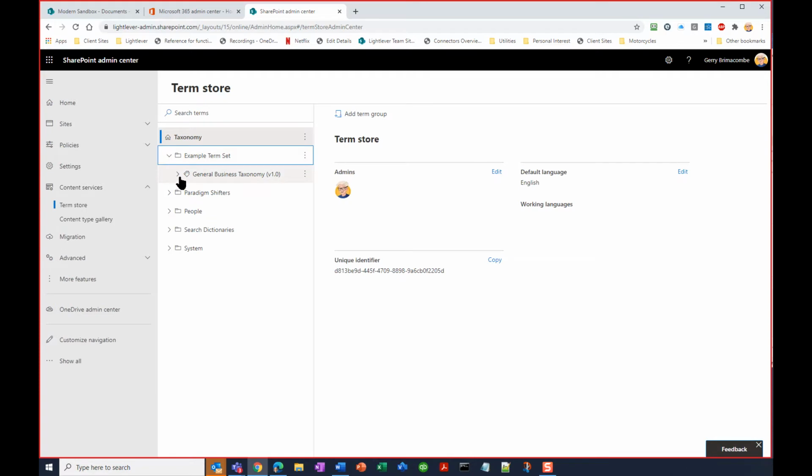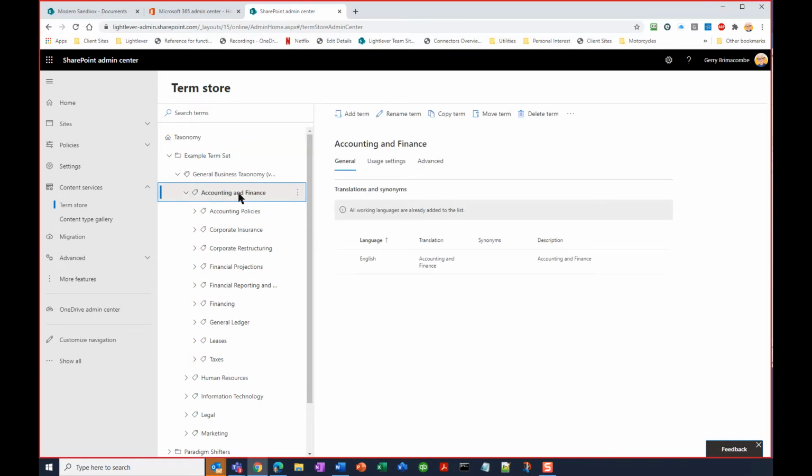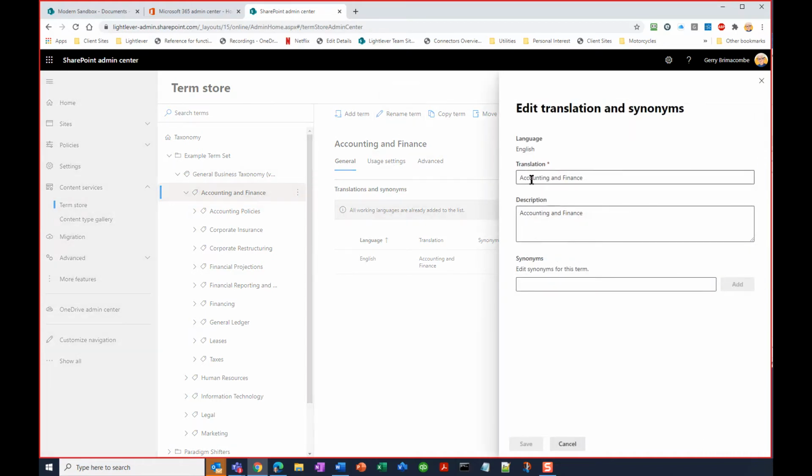Just like when we were tagging, general business taxonomy, expand, and I can modify and edit these things right here. So let's say for the purposes of our business, we don't call it accounting and finance, we call it financial services. So let's go up here. I've selected it. I'm going to rename this term, and I'm going to call it financial services. And then I can save that term.